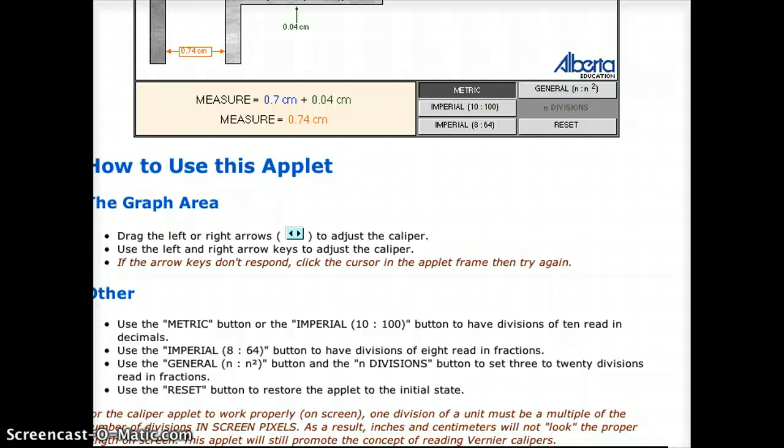This works for the entire program of studies. There's applets for CTS, mathematics, science, social studies, English language arts, French language arts. It's just a matter of going in and looking at that program of studies and finding what it is you want to use.